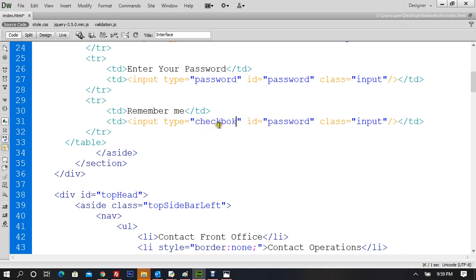Checkbox. Did I spell it right? Checkbox. I don't know. Checkbox, right. And the ID is going to be remember. Class is going to be not input. Is it input? Yeah, it is input. Why not? But I say checkbox. I'll change the class here, which is going to be checkbox.